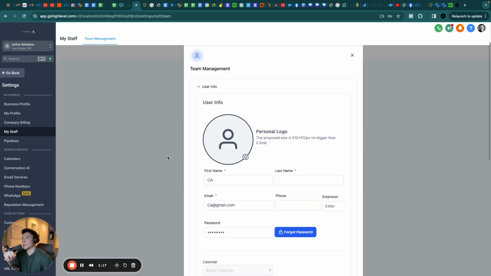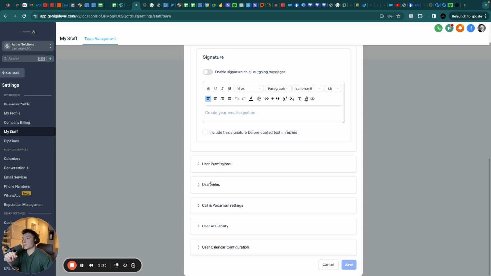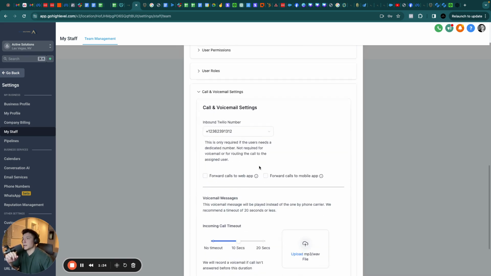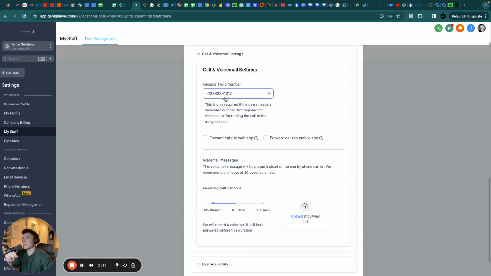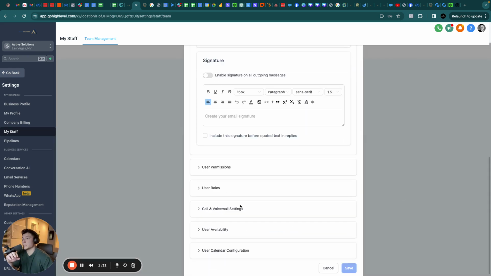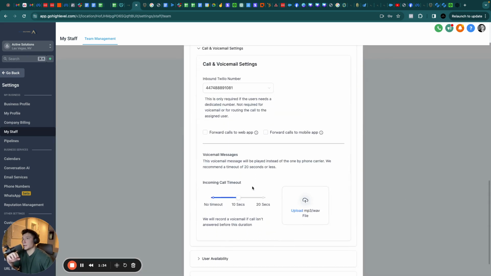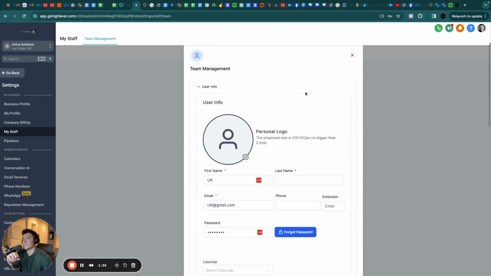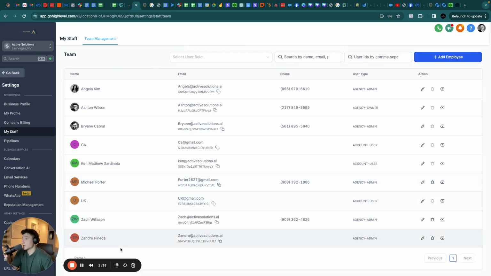And what you're going to do is go in here under this person, and you're going to go to the phone number settings, and you're going to assign the Canadian number to that person. And then you'll go to the UK person, and you'll do the exact same thing here. You're going to assign that UK number to that person. Okay. So that step is over with.